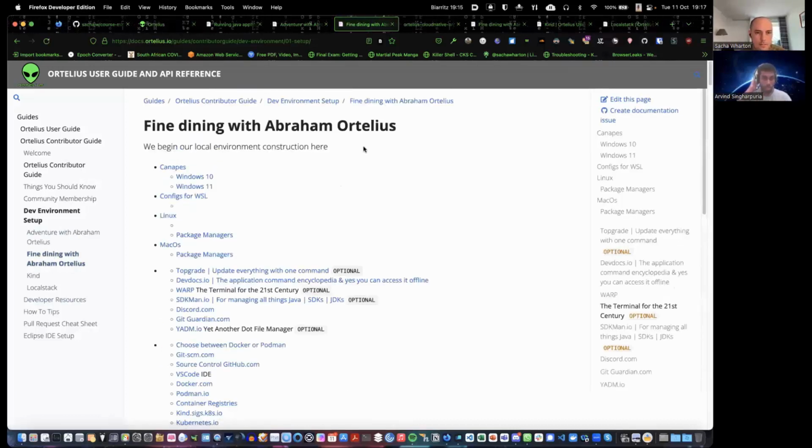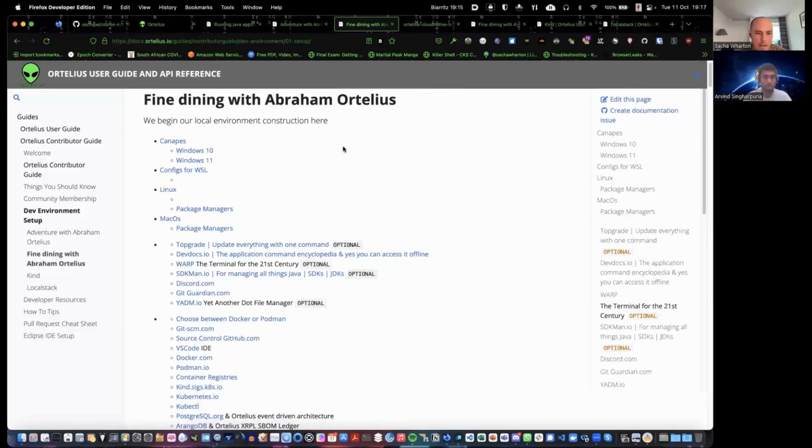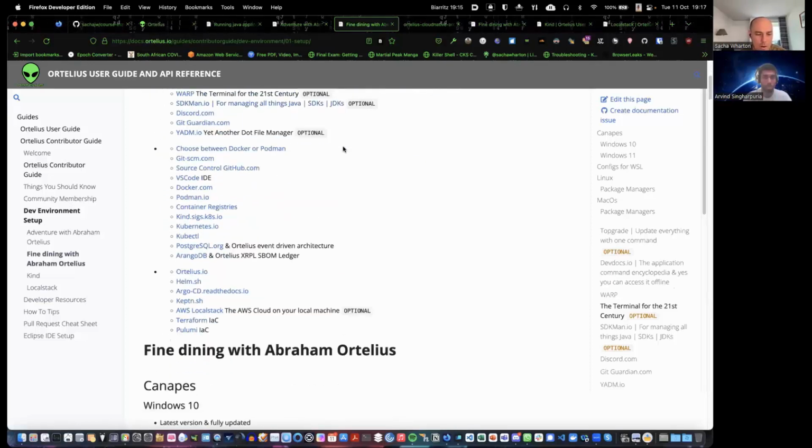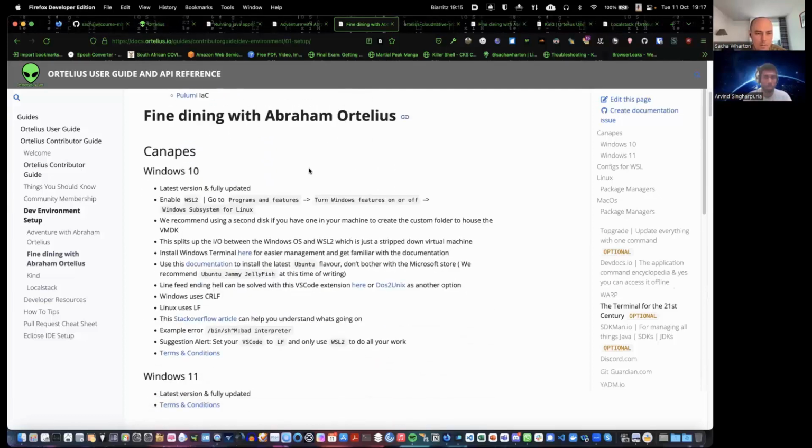Okay, so this is where we see what I've put together. It's like you're having dinner with Abraham Ortelius, in such a way that you would start with your canapes, and this is basically where you have your Windows, your Linux, or your Mac OS environment. And we go through the process of how to set them up. Windows is a lot more involved because you have to split your system up between Windows and WSL. We try and help you get set up as quickly as possible.